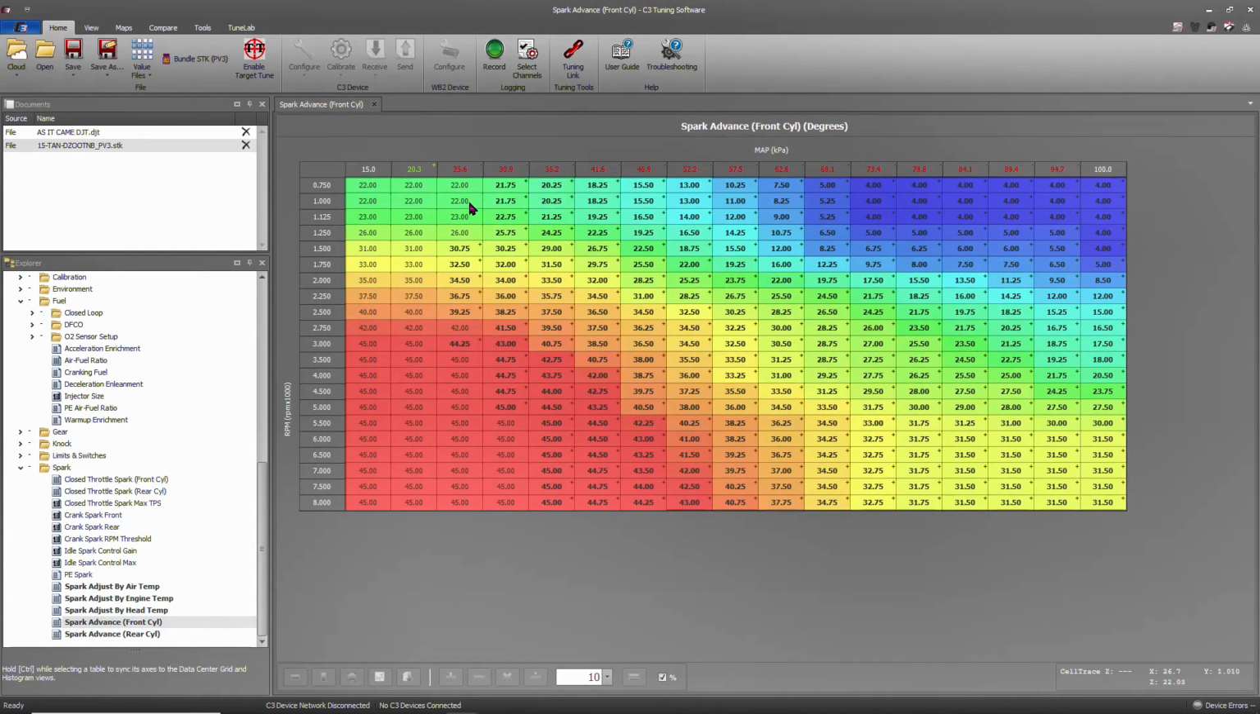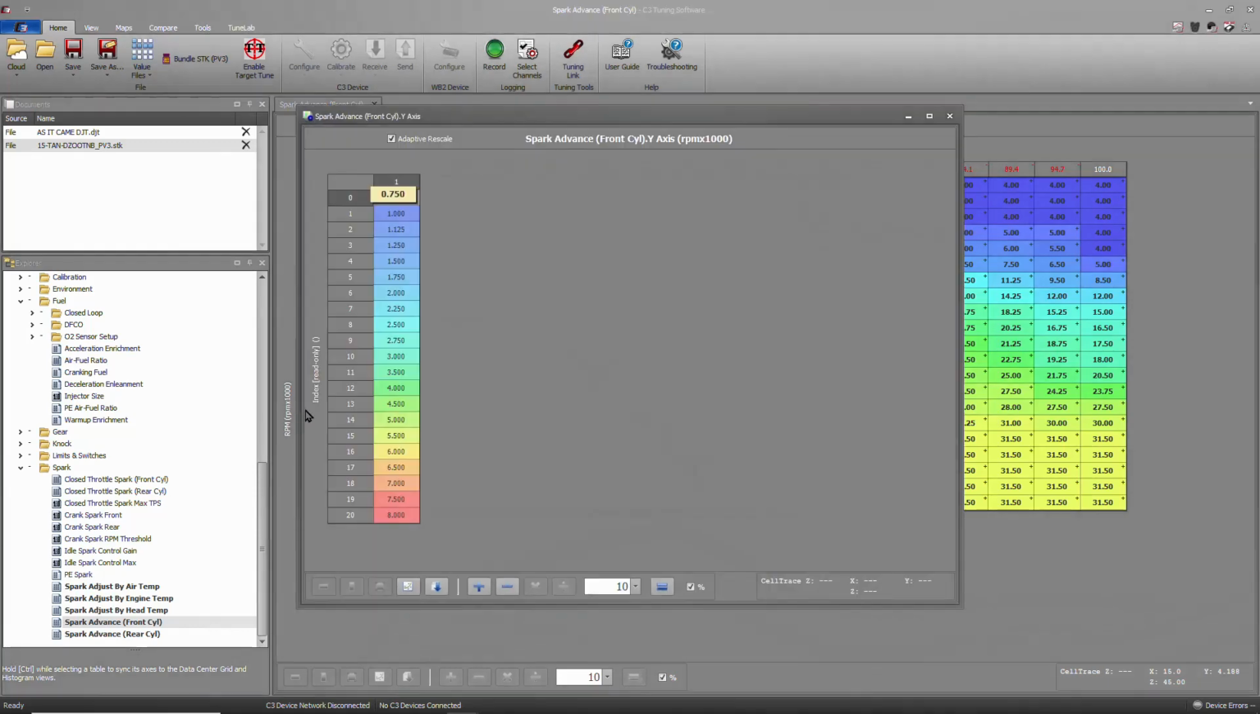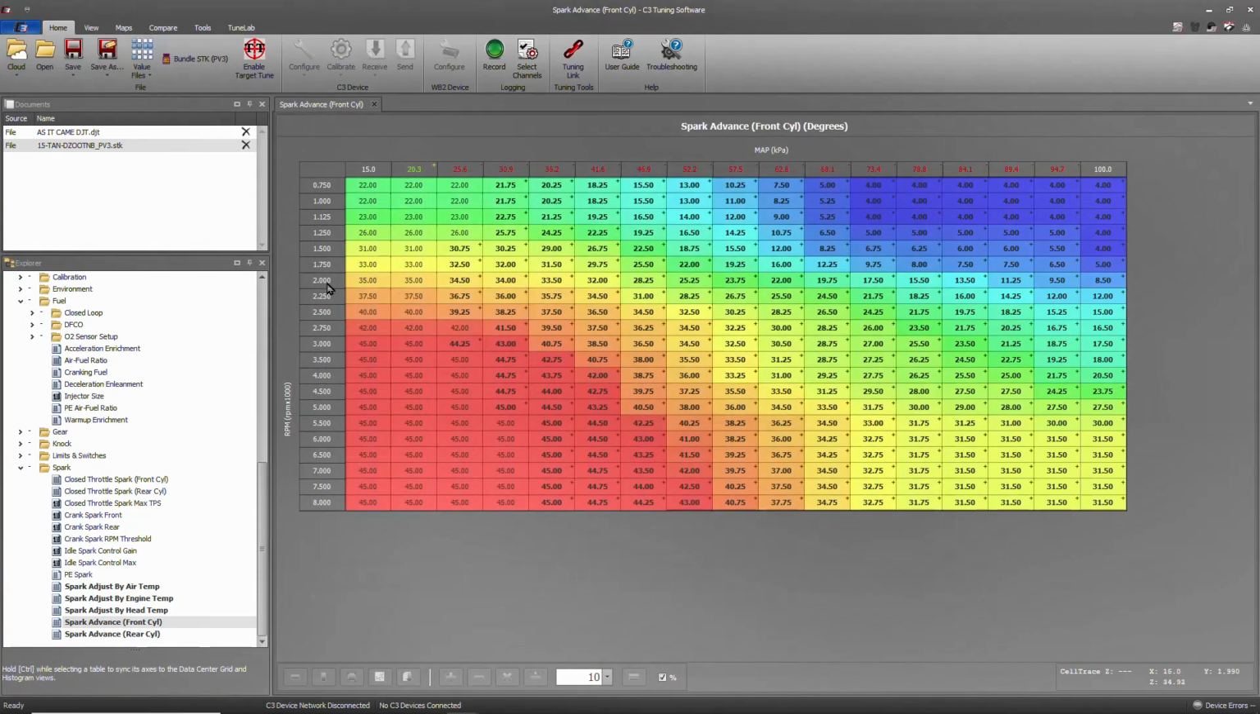Then we have a lot more resolution to be able to go through and play with, quite a bit more than what we had before. We can go in and change this value to whatever we want. If you want some more resolution between 3000 and 4000, you can add those tables in there and change it however you want.